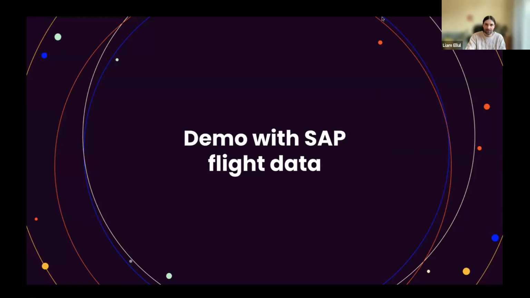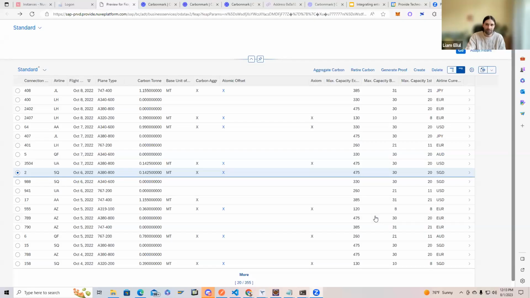And Ryan has prepared a demonstration of accessing some of this flight data and doing real-time offsets with the Carbonmark API. So I'm just going to stop sharing screen and hand it over to Ryan to show a live demo of this working inside of an SAP environment.